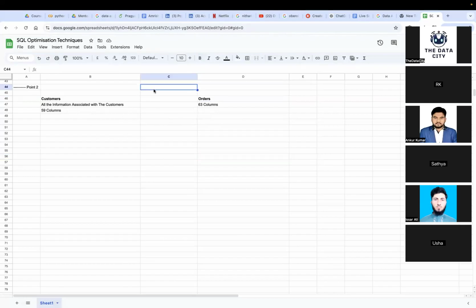Now there are customer ID and customer item. Customer ID and customer item are two keys by which you can join these two tables.